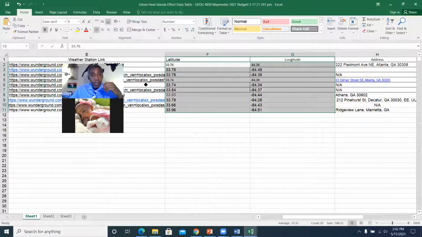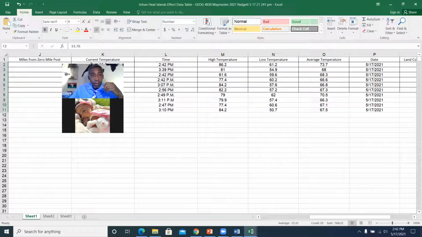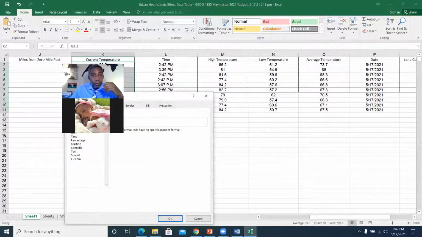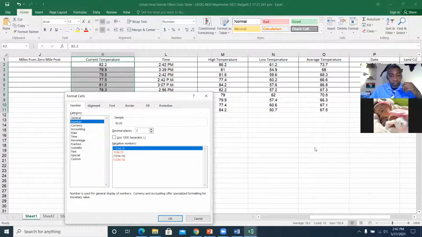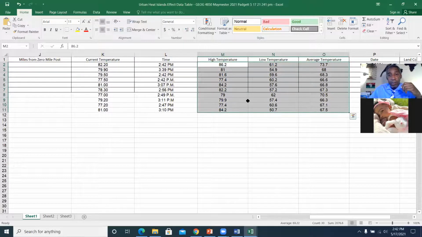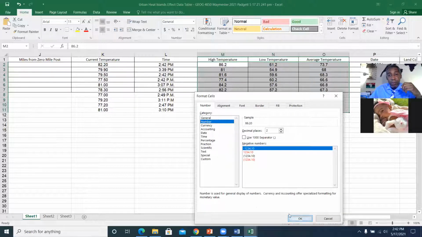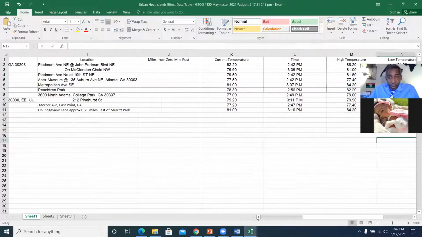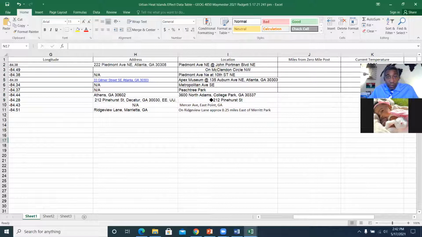Okay, save. Now I'm going to go to the rest of our number data, temperature data, format cells, number. Okay, and then all the rest of the number data. Right click, format cells, number. Okay, so now all of our data is in proper number format. And let's see, everything else looks mostly okay.